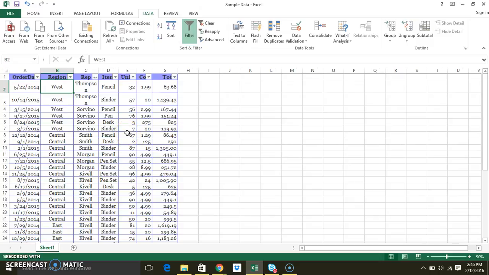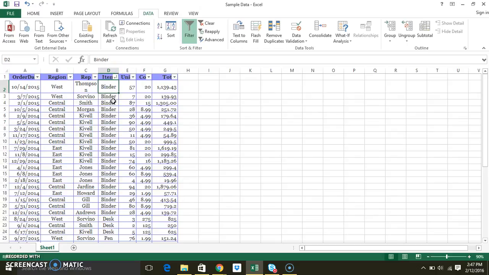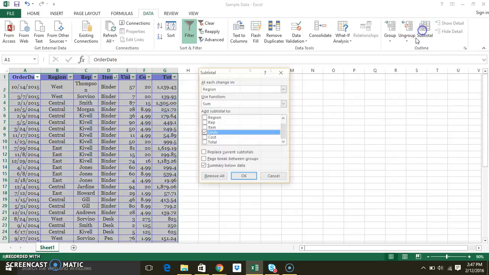So let's think about another question. How many binders are sold in Central region and how many binders are sold in East? What's the most popular item in each region? So for that, what we have to do is add 2-layer subtotal. First, based on the item which was sold, and second, based on the region. So let me show you how to do it. So before we do any subtotals, we have to sort the data. So our first layer subtotal is based on item field because the number of pencils, number of binders sold. So let me sort that, and then let's click on subtotal.